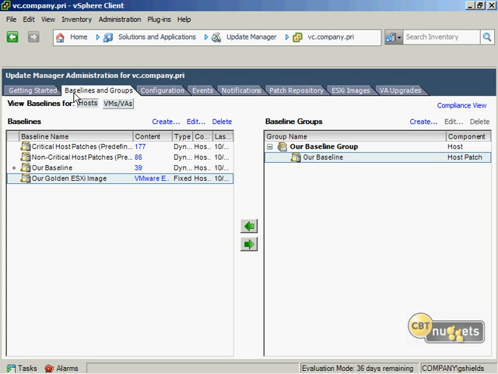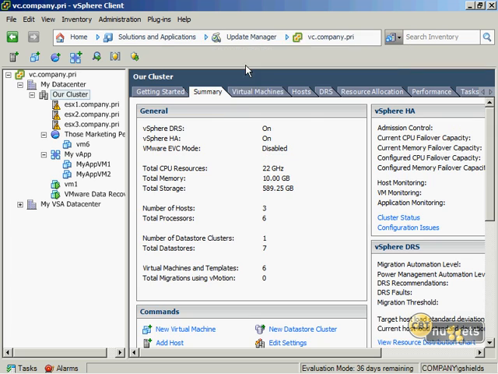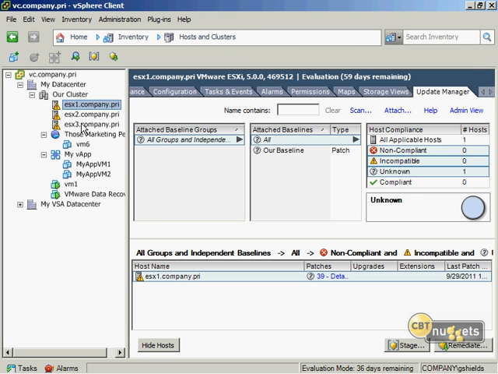If you take a look over here on Baselines and Groups, you see that our Golden ESXi Image has been created and can potentially be tagged to a host that we have, so that when it comes time for its next remediation cycle, it'll actually go about installing what this ESXi image is. In fact, let me go back over here to Inventory and Hosts and Clusters, and we'll take a look at one of the hosts here. You'll see that against one of these hosts, in the Update Manager tab, I have the ability, just like before, to attach another baseline to this host to have it make sure that it corresponds to the baseline.